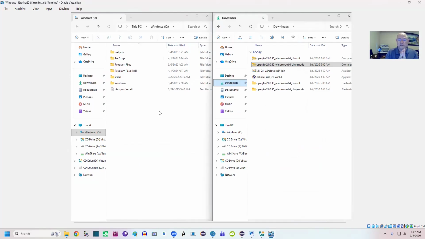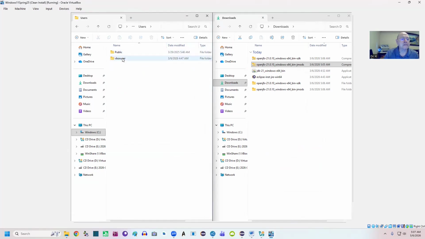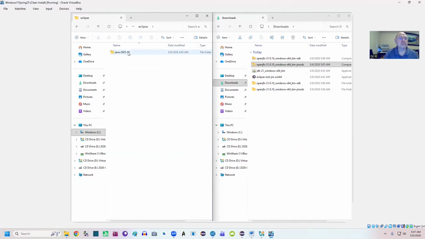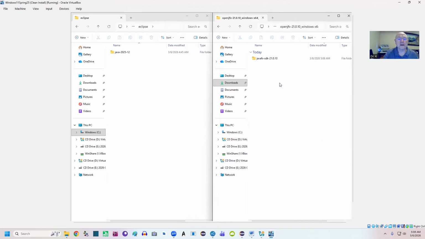here's where we want to put this. Remember, and you can put this stuff anywhere, but you have to change the batch file if you do. So, excuse me. We're going to come out here to the user, and we're going to put it in Eclipse. That way we know where they are. So we're going to put both here. So let's start with the SDK.